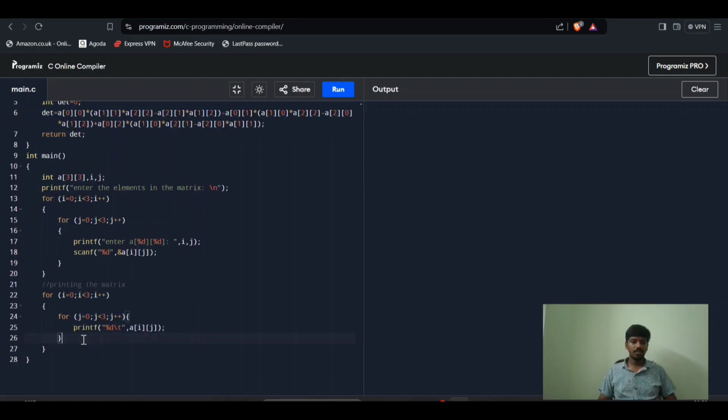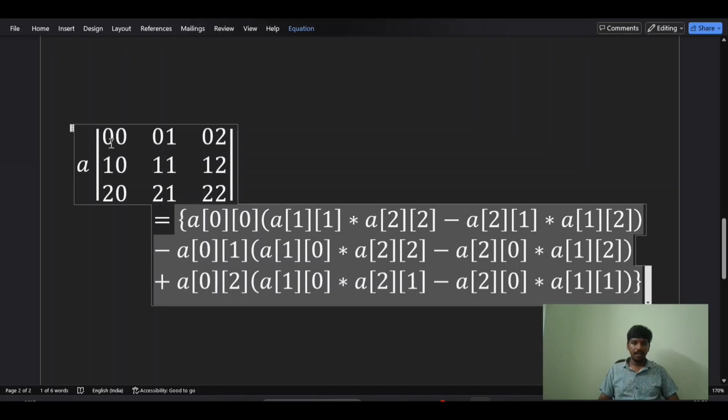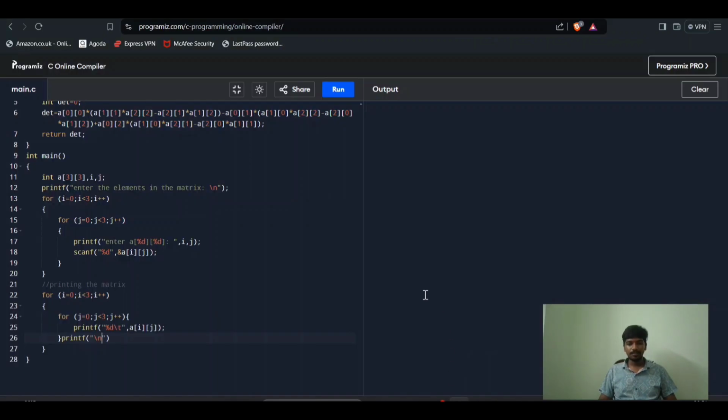After coming back from the first for loop, let me enter a print statement. So I have taken here \t and \n because the matrix is like this. It has some spaces in between, so I have used \t in between them. And after printing the first three, when the for loop gets out, the cursor goes to a new line and prints the other elements. So now let me execute this program.